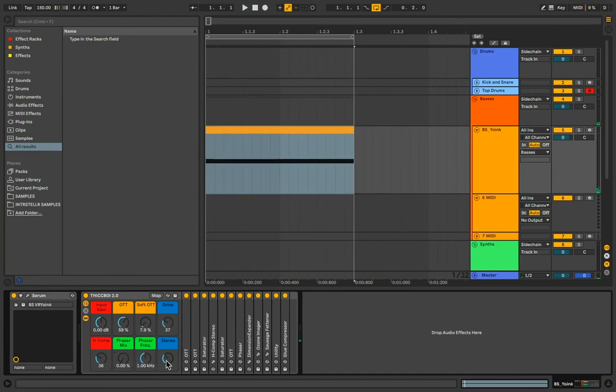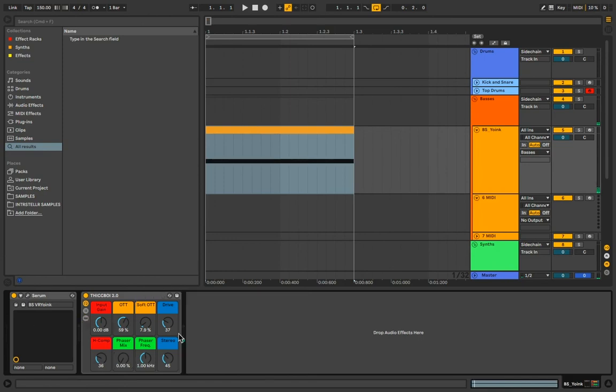But anyways, this just gives you a lot of flexibility just by mapping. And it pretty much works for any sound because you can sort of customize.